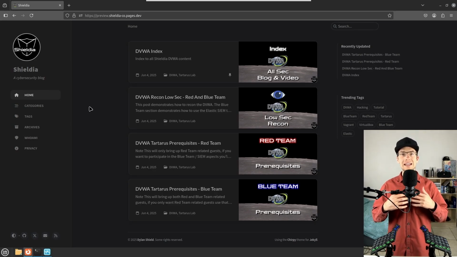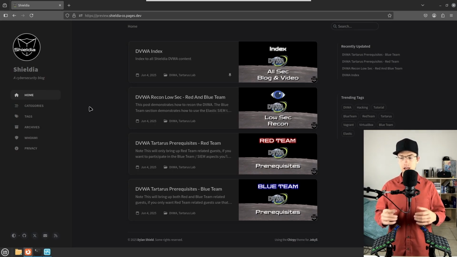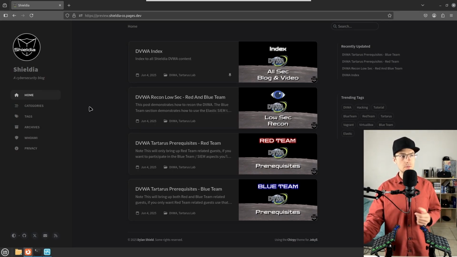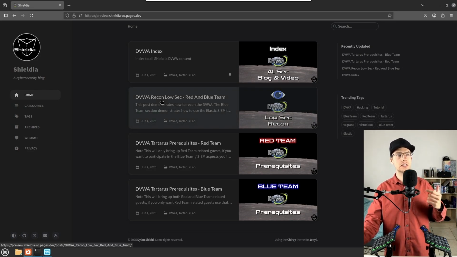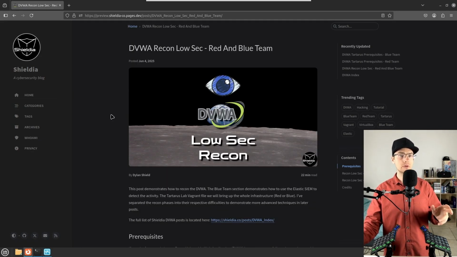It'll give you a good indication of how the blue team will be able to pick up this activity that we're going to undertake today. So you're going to want to go to the blog, shieldier.co, and then it will be the Damn Vulnerable Web Application recon low security red and blue team perspectives. I've joined these two together because I want to keep each post about 5,000 words. Only the red and blue purple team perspective takes up another post, which I'll be demonstrating at another time.